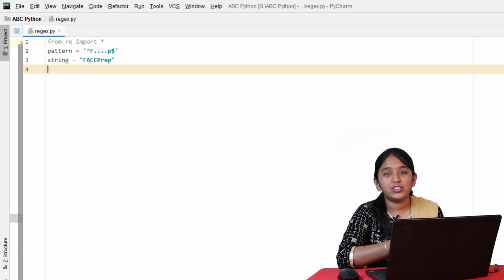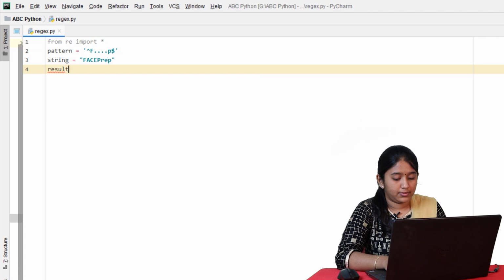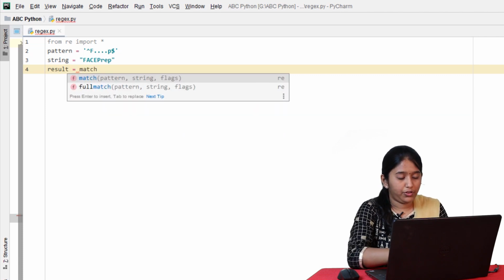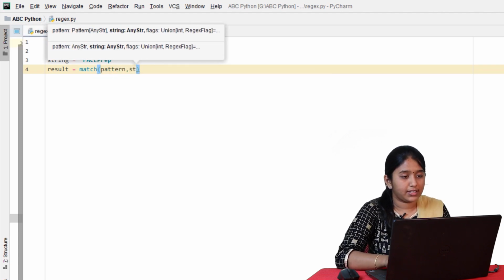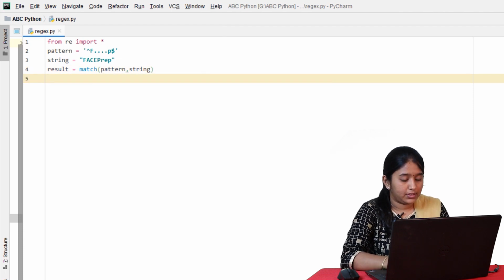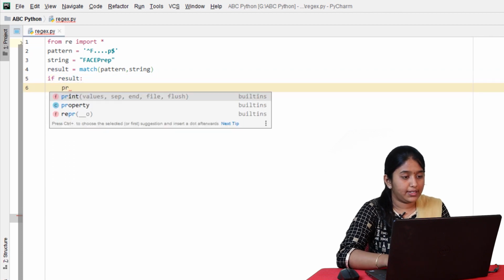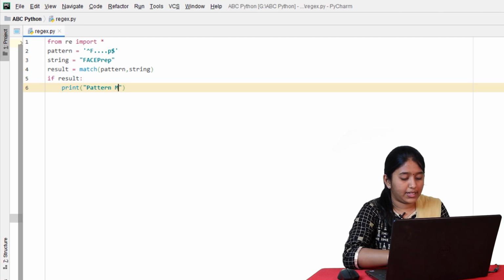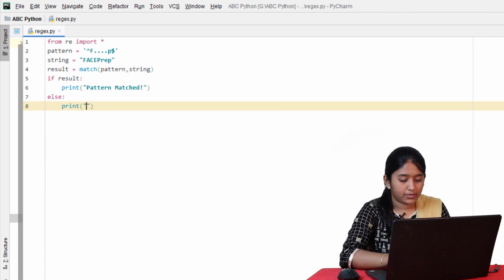There is a method called match which helps us to check whether this pattern matches with the given string. So let's see how to use it. match of pattern, comma, string. So if the pattern matches, print pattern matched. Otherwise, print pattern unmatched.